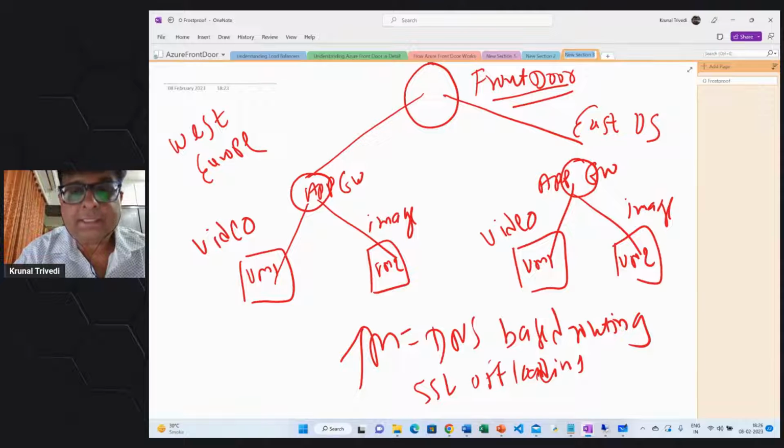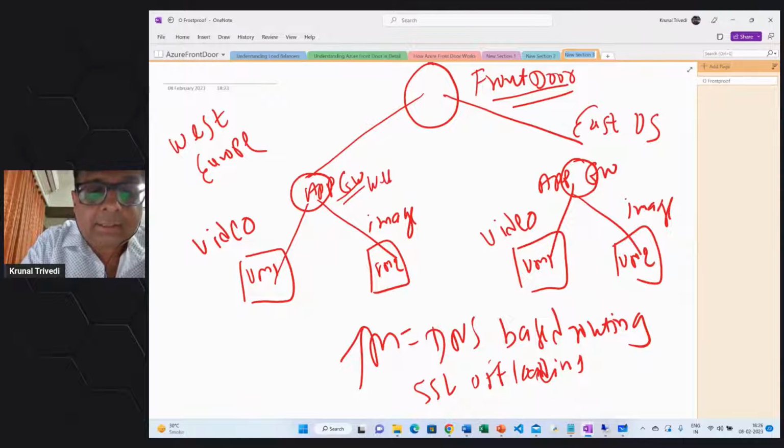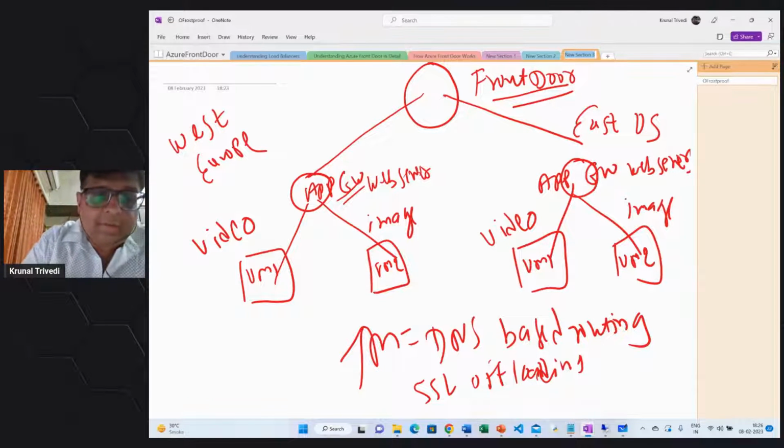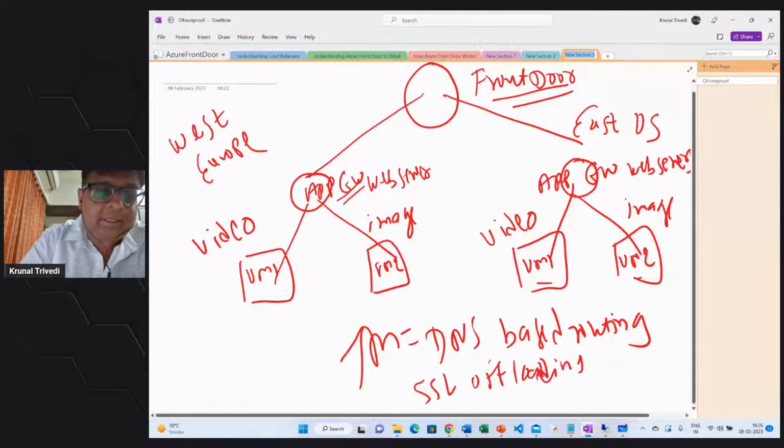So now what happens here? We have this highly available application architecture. Application Gateway we generally use for web servers. So these two are my web servers here, and these two are also my web servers.